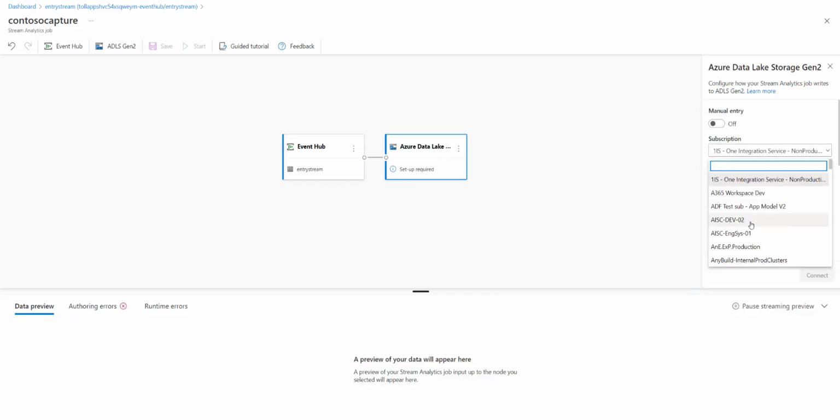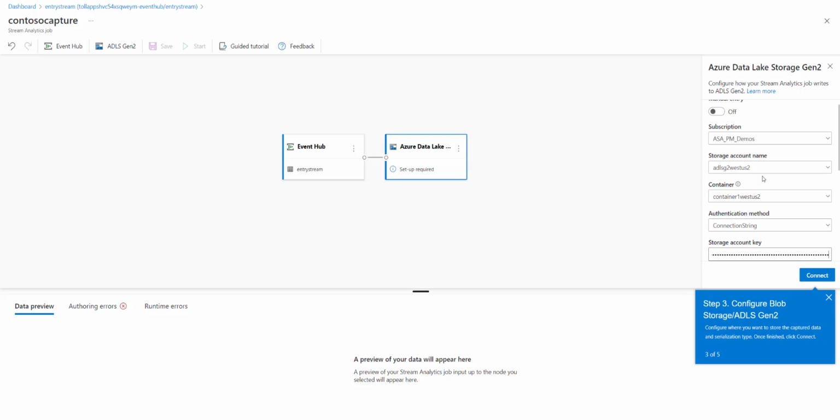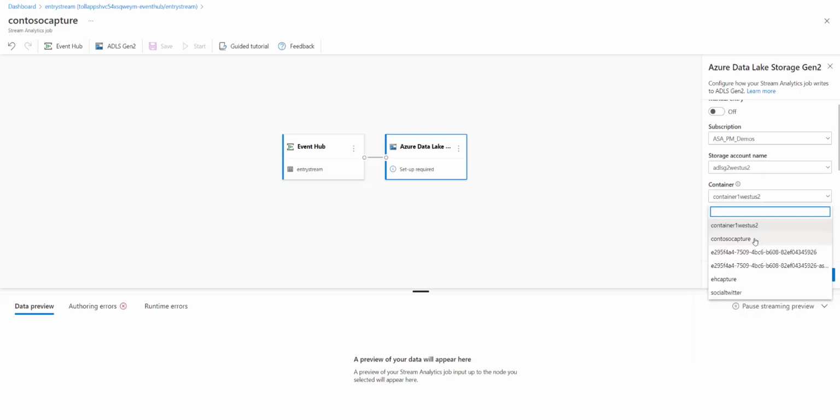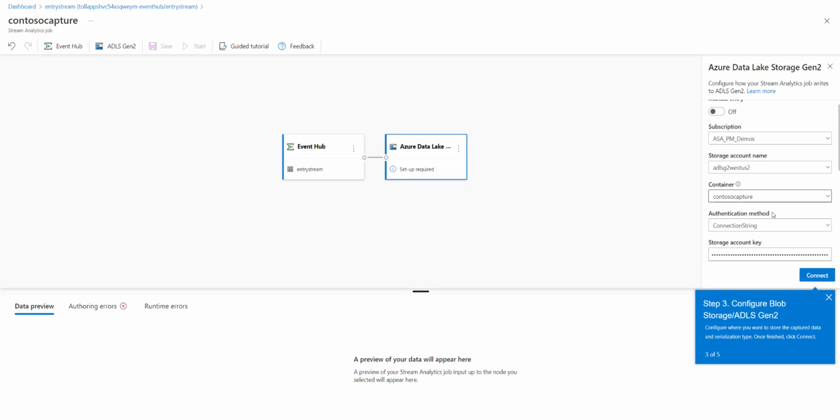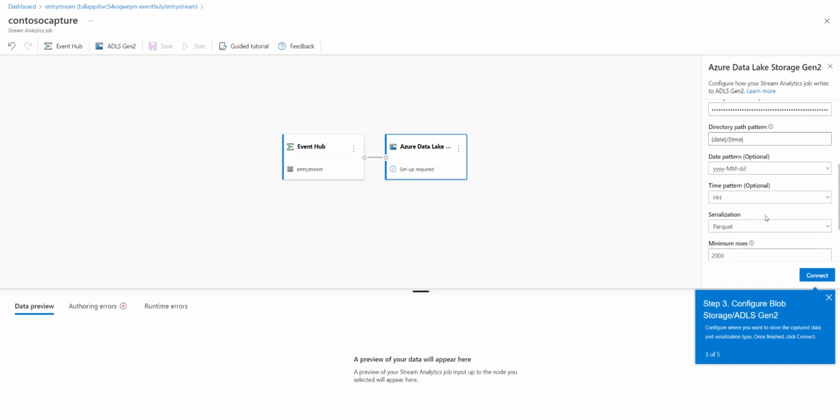Here, I choose the subscription inside which my Azure Data Lake Gen 2 account is located. So I'm choosing this storage account, and inside it I choose the container to which I want my data to be persisted, and I choose the authentication method that the job will use to connect to this output. And I can also specify a directory path pattern to which my data will be written. Let's keep it simple and say date and time. I'm just going to leave these as default, and the serialization type is Parquet by default here.